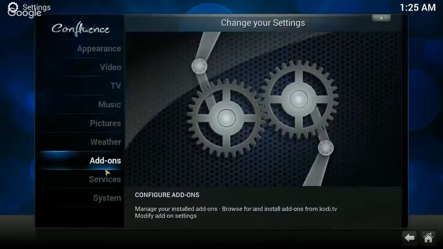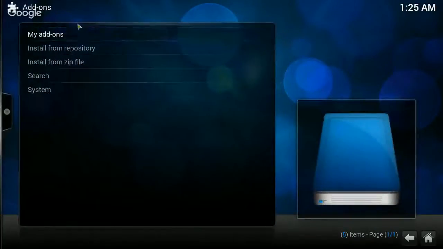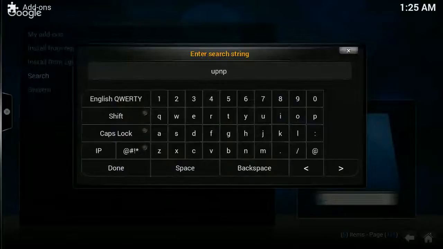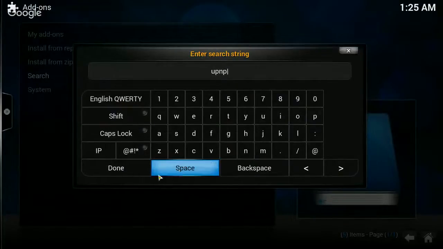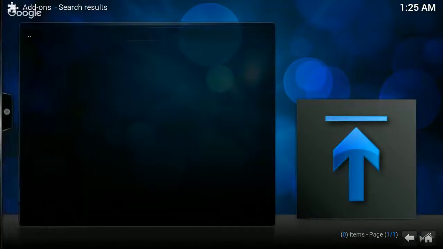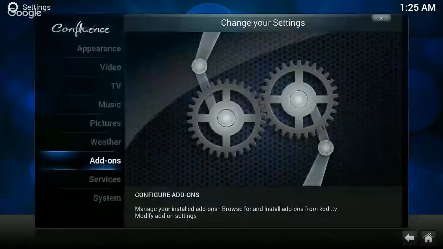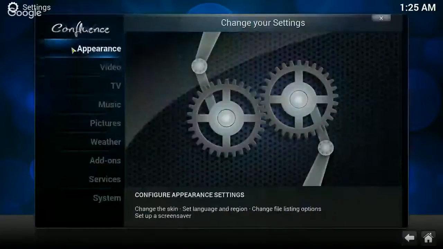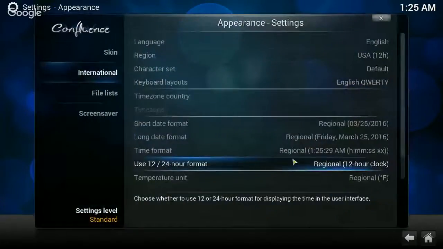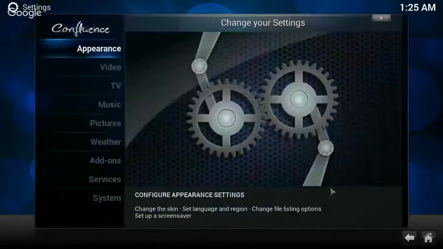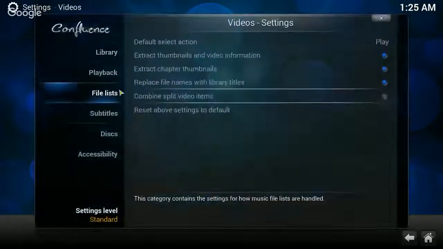Where would this be? Add-ons. UPnP. Done. Nothing. Sweet. System. No, all this is good. By the way, for the assignment, a picture of this is good enough for me. Just setting it up and making sure it works.